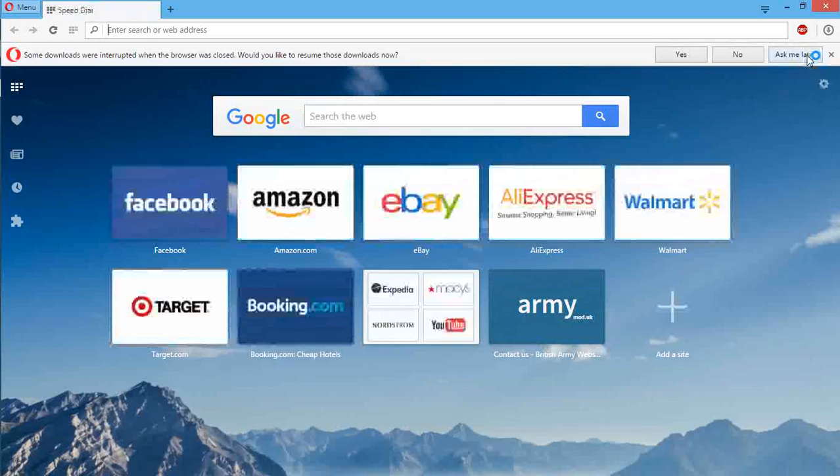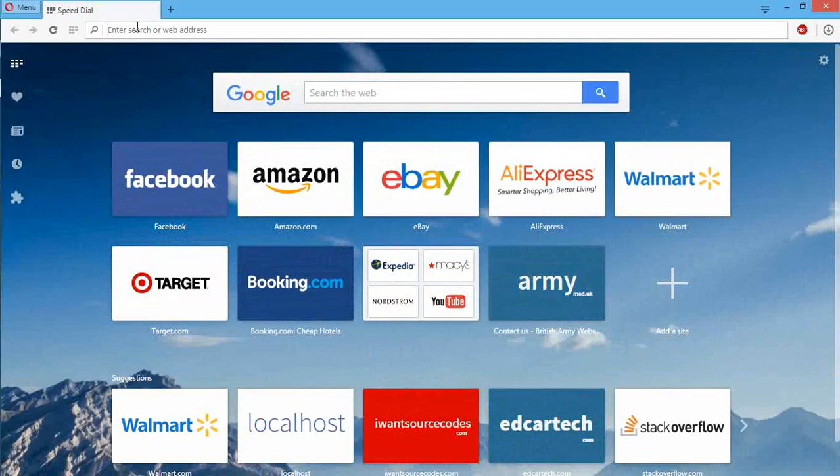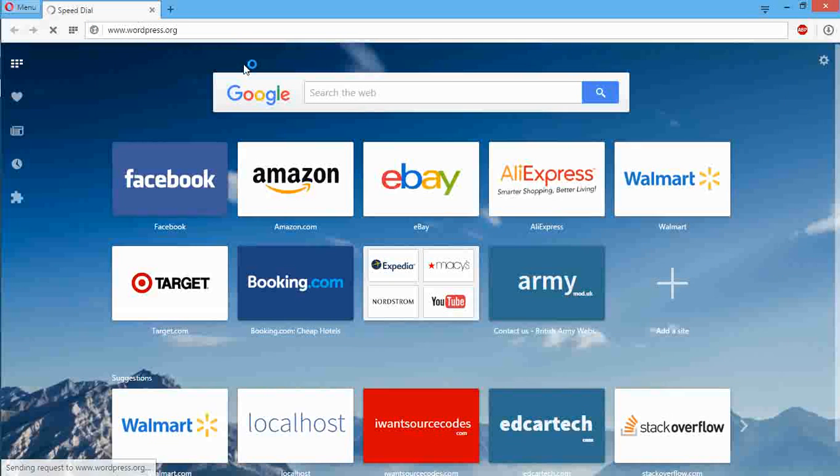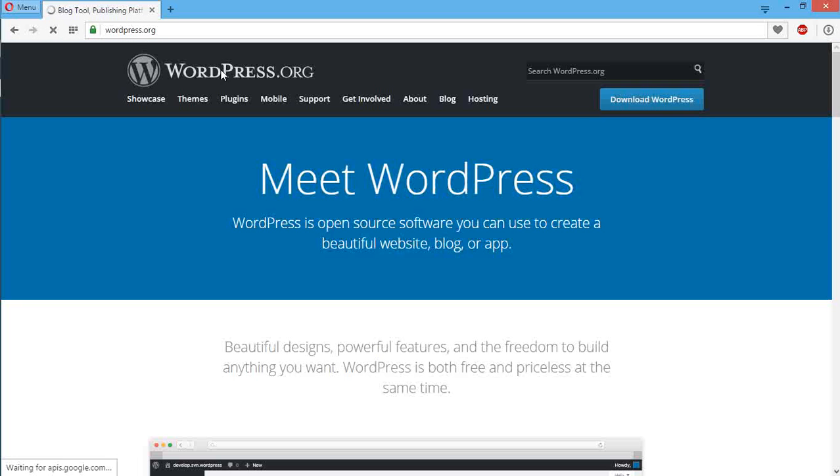Let's try and search for what we are looking for. We want the WordPress environment. So to get that, you can decide to search through Google or go to www.wordpress.org. And from here we can download our WordPress environment.